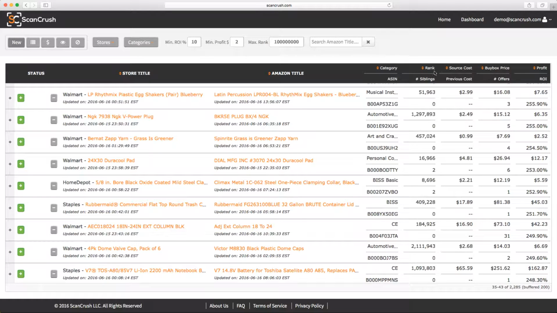The rank, obviously, is the Amazon bestseller rank. If you happen to see a P next to the rank, that indicates that it's not the individual item rank, rather that it's the rank of the item's parent, the ASIN associated with that item. And then the number of siblings are the total number of children of that parent rank. So in some cases, you'll see multiple siblings that are associated with that item.